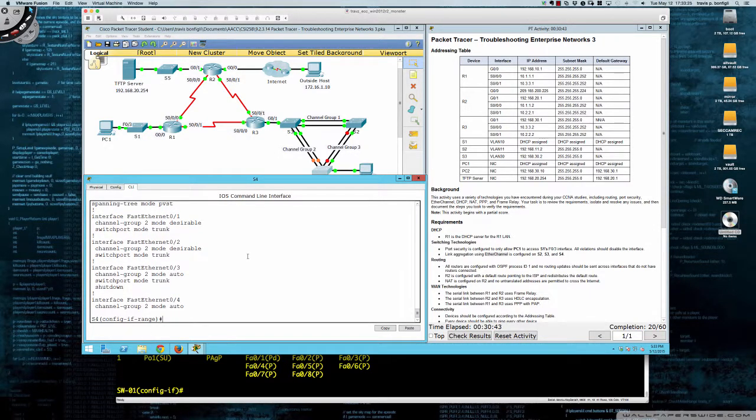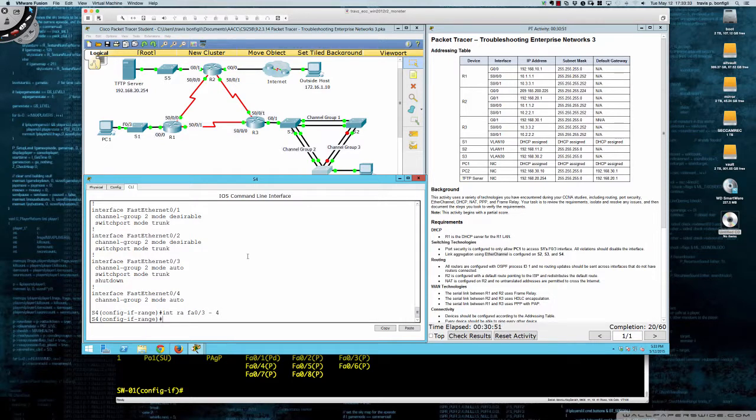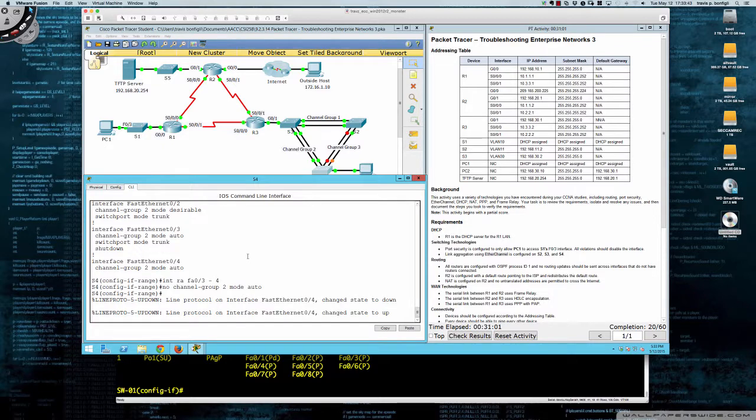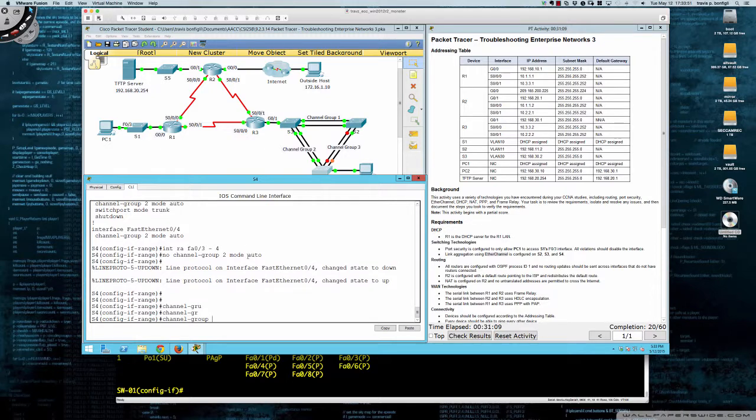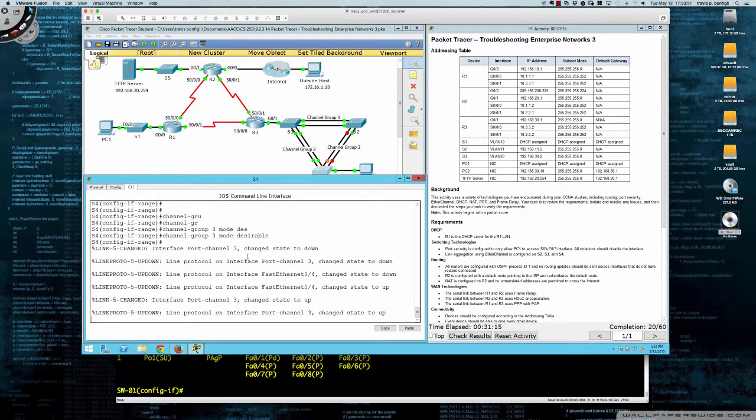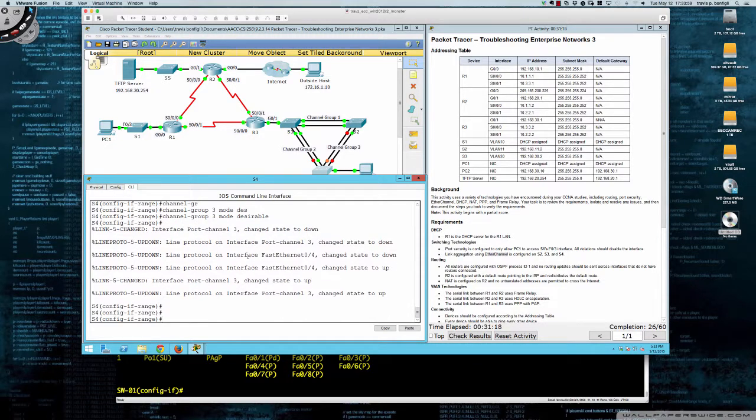Now we need to change 3 and 4. So let's say interface range FA03 to 4, and we're going to say no channel group 2 mode auto. And now we're going to say channel group 3 mode desirable. So we're going to change that to desirable. All right, and as you can see, it awarded us the point, so it did take that.